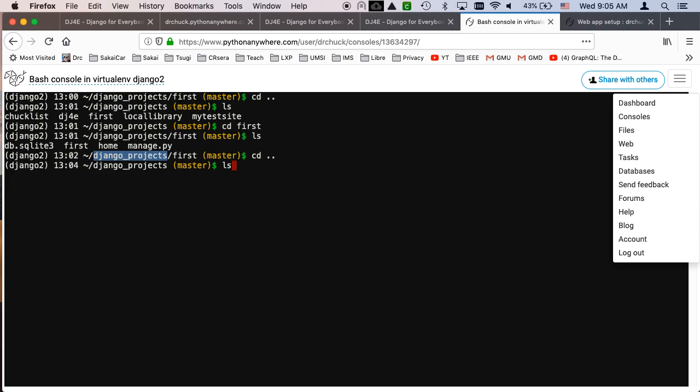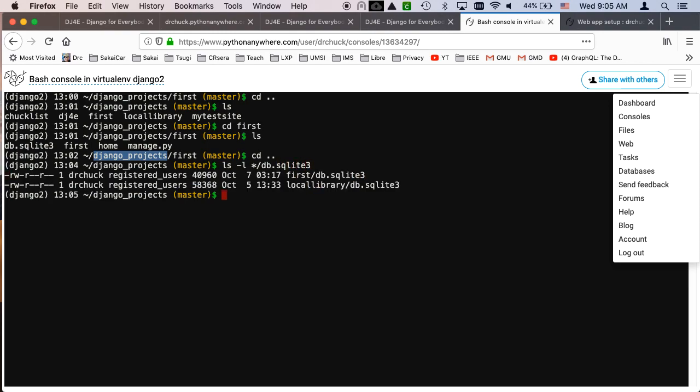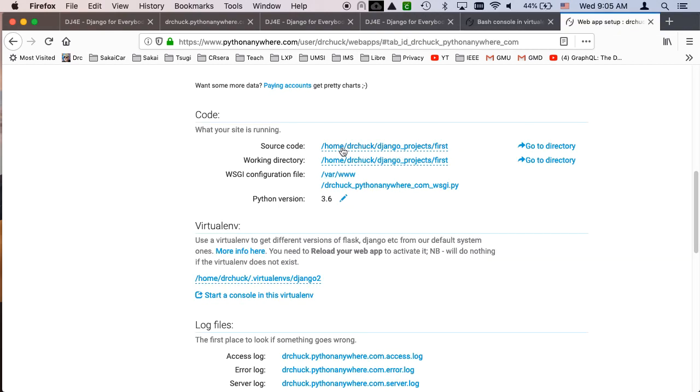I'm going to say ls -l star, that means in all folders, /db.sqlite3. And you see that there are a number of db.sqlite3s. And so it's important in the web app setup, I'll go back into first, cd first. It's important in the web app setup that you tell it where to go to get the db.sqlite3 file. You just edit this and you change it.